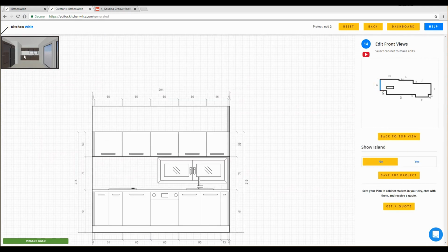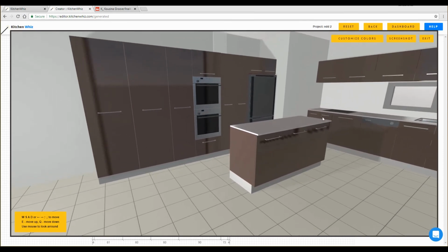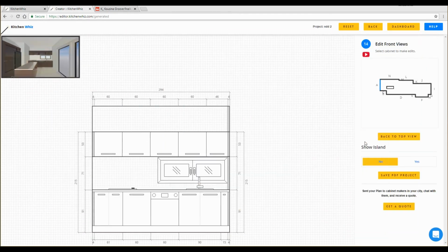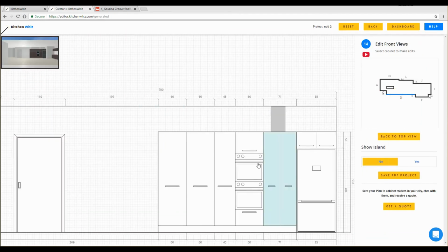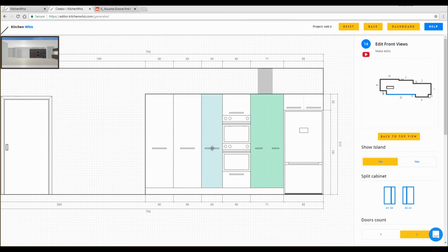So the front views are generated and the 3D is generated with all the appliances, and I'm gonna start customizing the widths of the cabinets. Let's start with the tall cabinets. This cabinet is 71 centimeters. I'm gonna leave it like this.